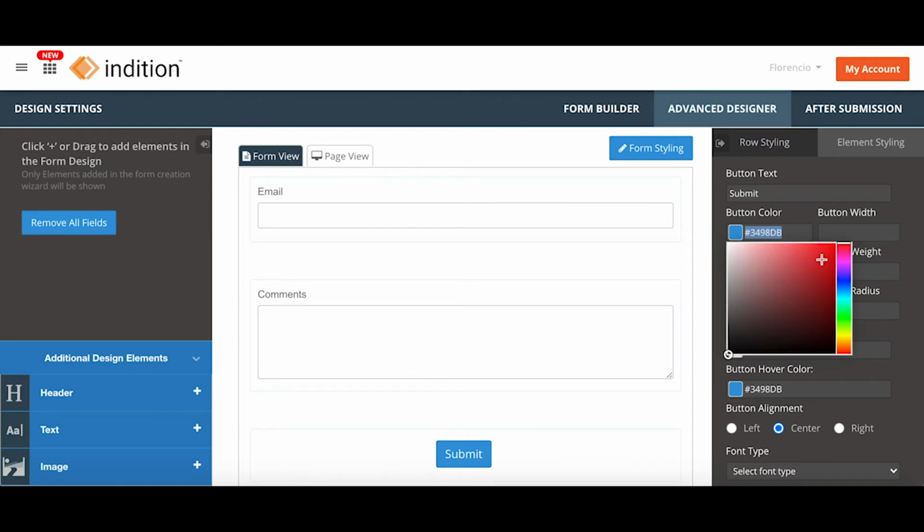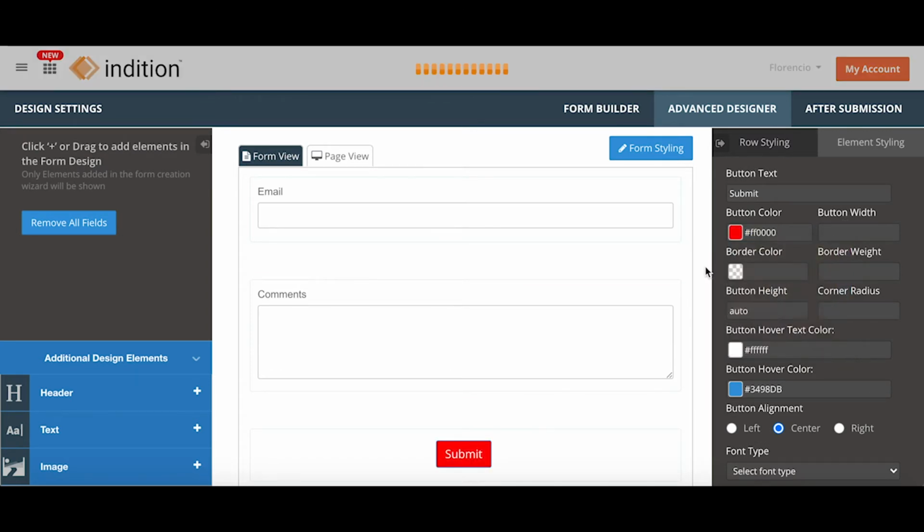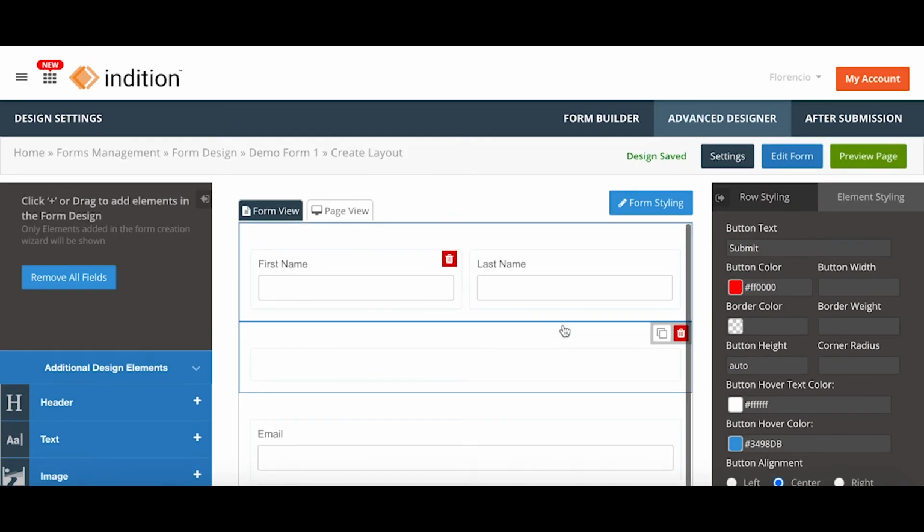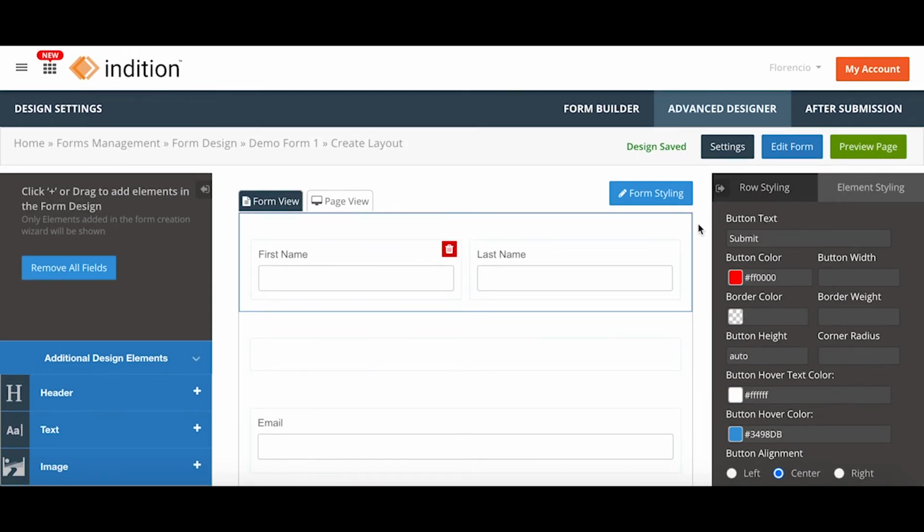Again, anything dealing with colors, if you know the hex code, feel free to type that in, or you can just drag around to the color you want. Okay, so we have a few changes to the design aspect of the form, but again, we have a variety of different videos to explain and go in depth on what each feature and each function is within the form builder and the form designer.